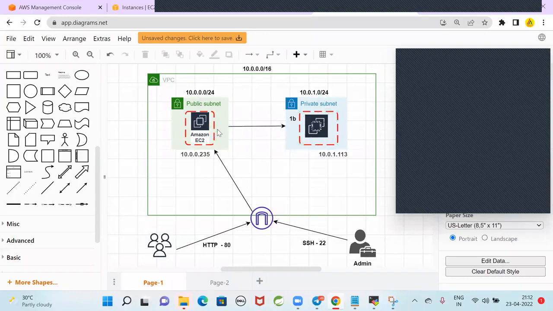Your application is running in the public subnet. Web server running in the public subnet, database running in the private subnet. The web server should be able to access the database which is running in the private subnet. How to establish the connection from public subnet to private subnet? Can we try this scenario?